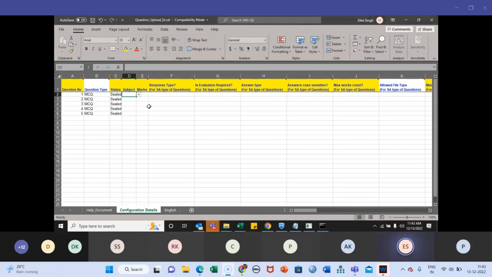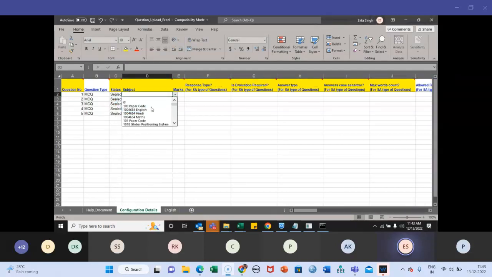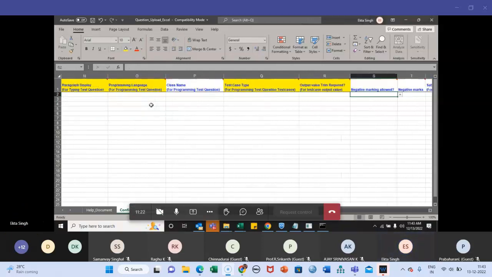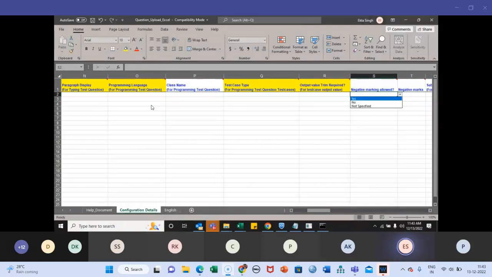So I can select any question. I'll go ahead and select question paper code 100. Okay. Then I can give marks, whatever marks I want. Then I'll come here. Whether I want to give negative marking, yes or no, that also I can configure. So I can have two questions with negative marking as yes and three questions as no.